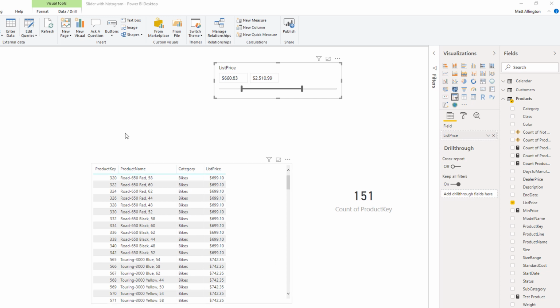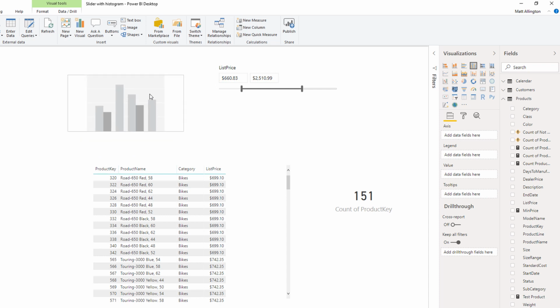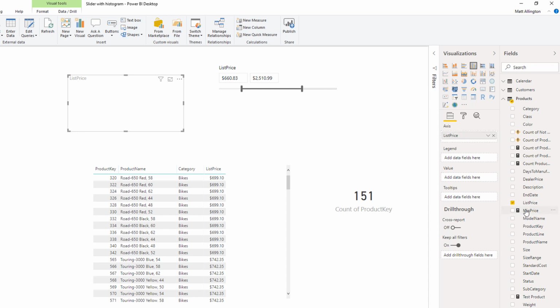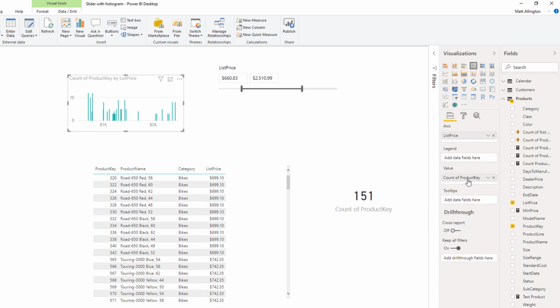Okay, so the next thing is I need a histogram. I'm going to use a regular column chart, and I'll bring the list price as the axis, and once again I'll bring the product key in as the value, and by default that will count the individual product keys. Now there's a few configuration changes I need to make here.